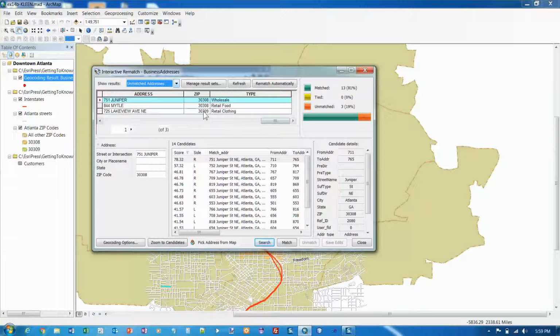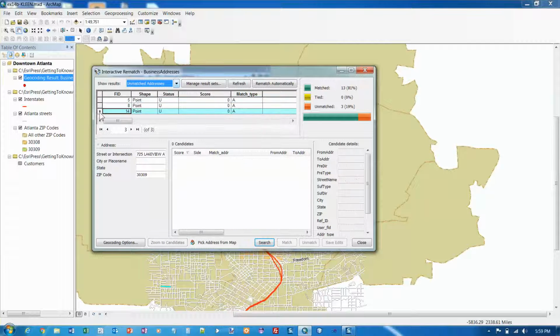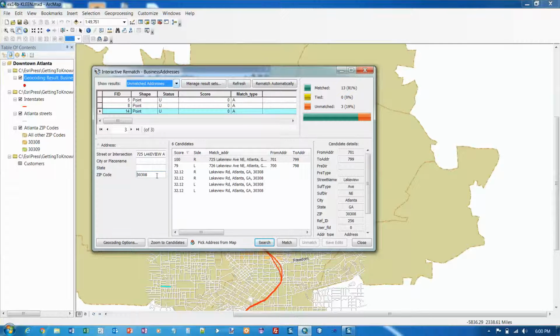And here's one that is 30309, and all of the other records happen to be 30308. So it's possible that we have a bad address there. And so what I want to do is select this, and down here the information shows up, and I'm going to back up over the 9 and type in an 8, and I'm going to hit the enter key.